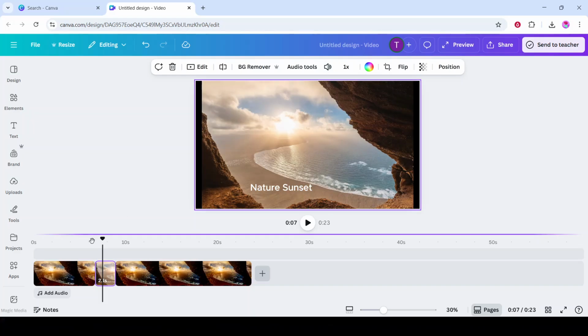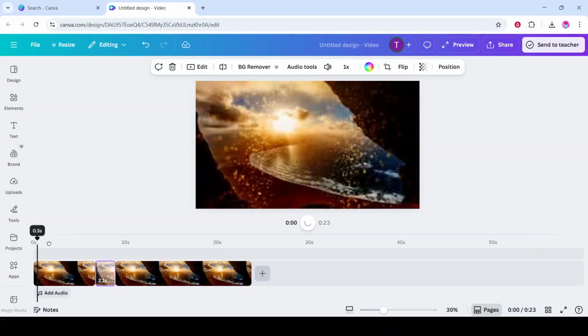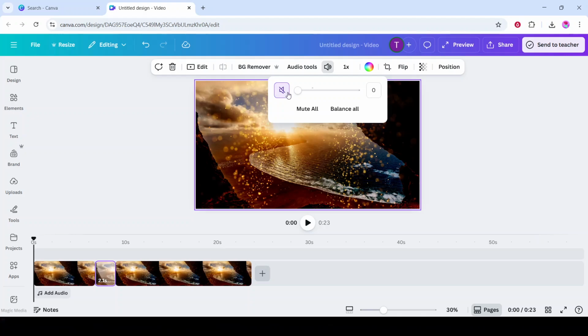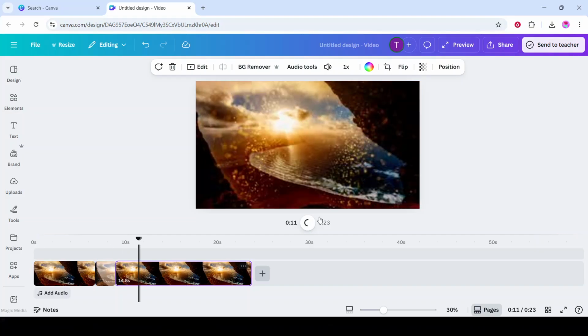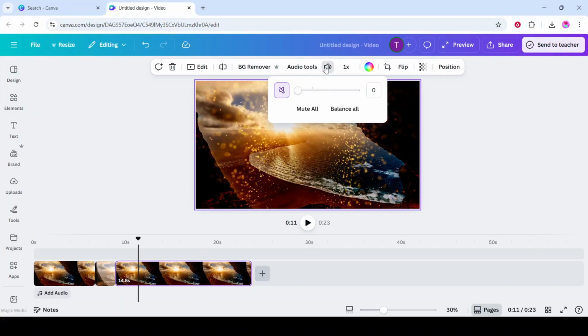Manage audio so your message is clear. If you want the B-roll to play silently over your main audio, select the B-roll, click the speaker icon to mute it, or lower the volume in the audio settings. This prevents competing sounds and keeps your voice front and center.